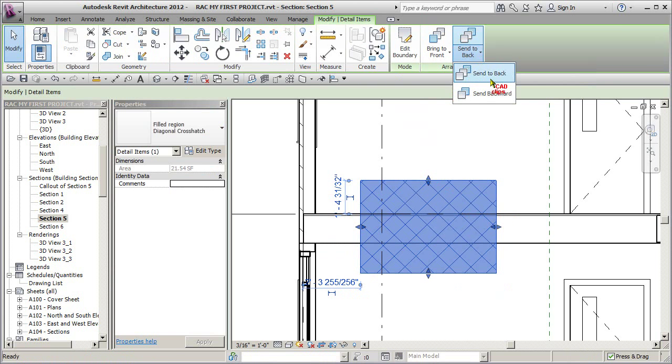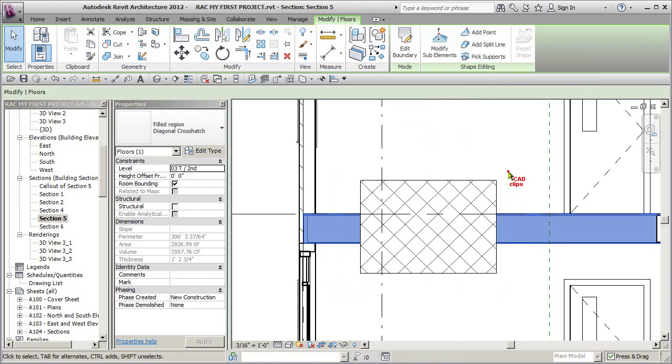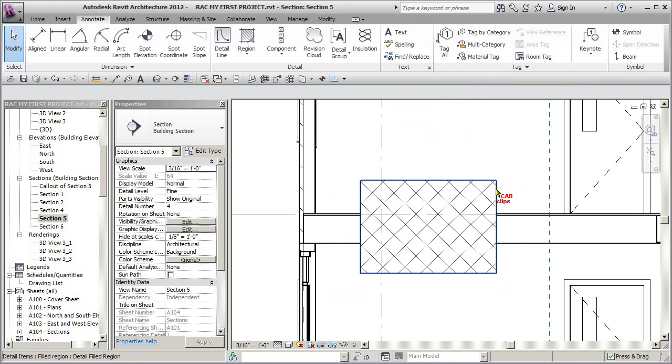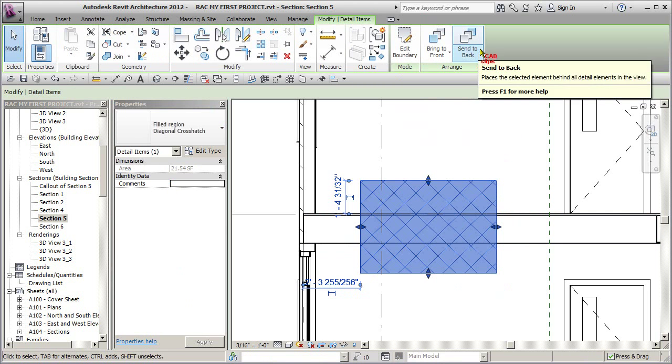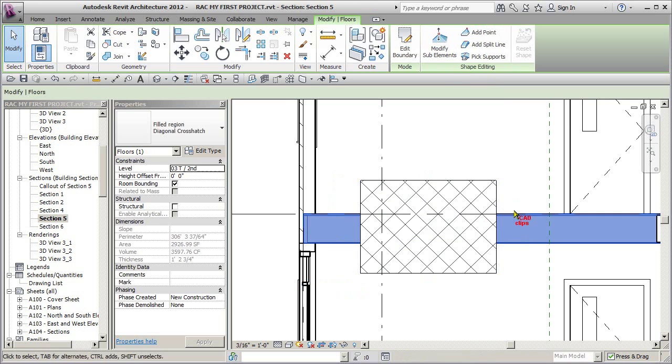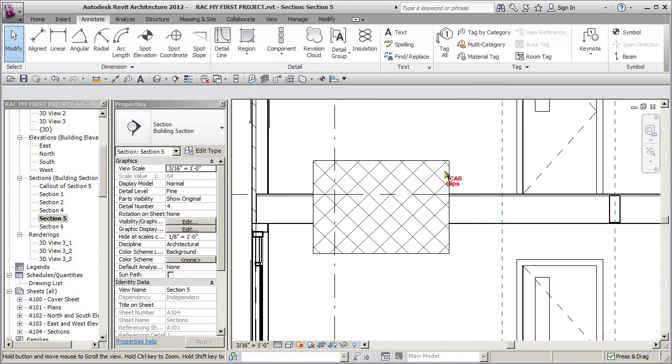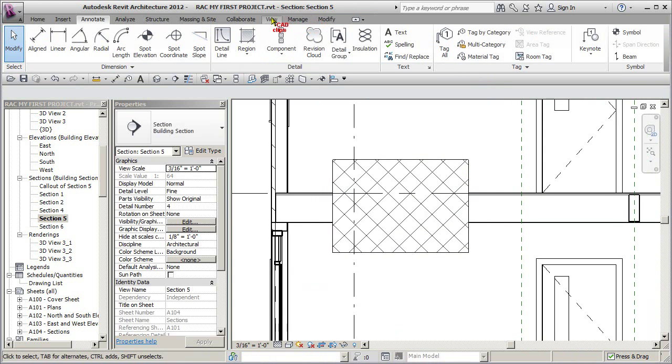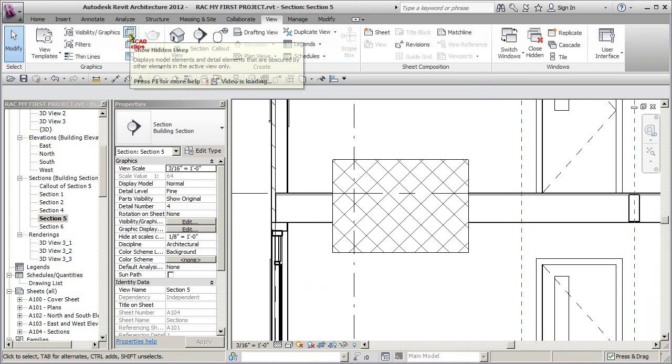and I can use my send to back if I want, and send it in behind this if I want, and then it won't. Oh, I think it's send behind this. Not working. What I wanted to show you really was the hidden lines, which is this.